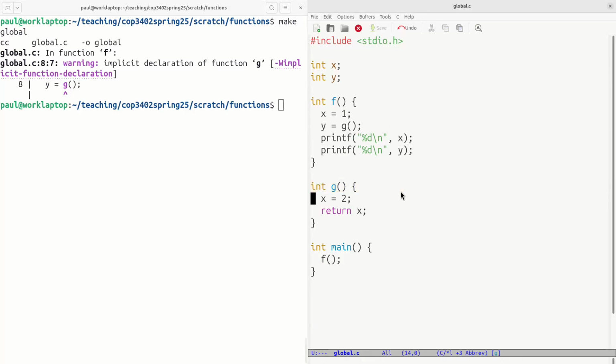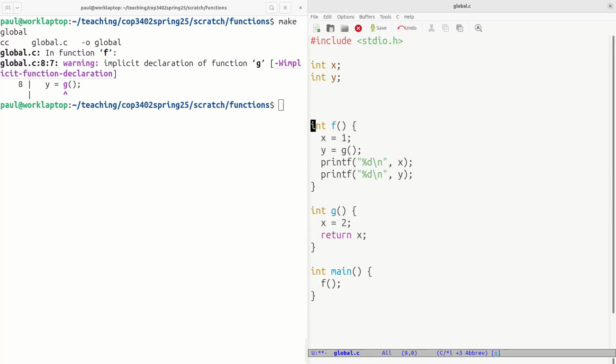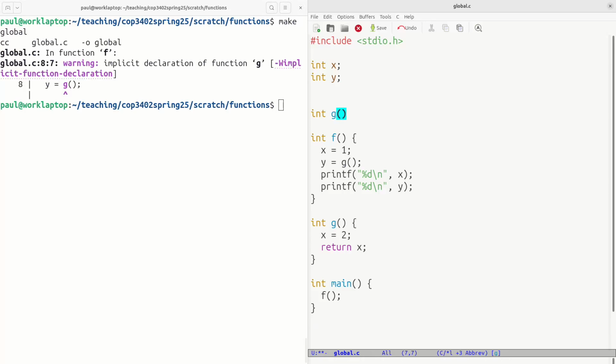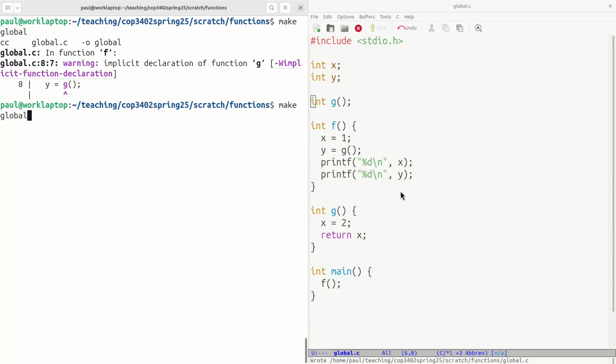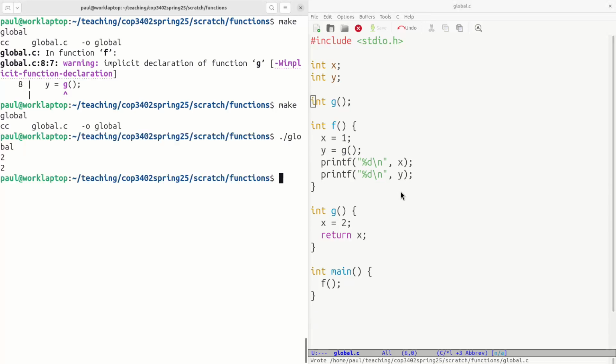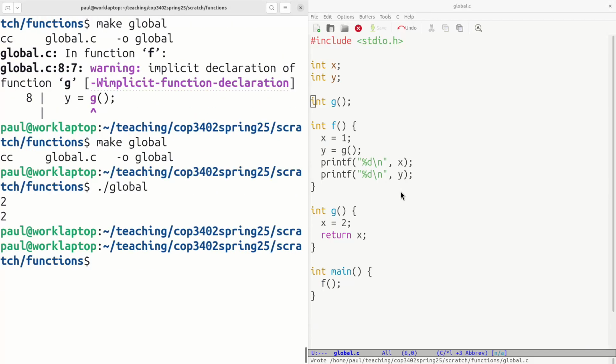Oh yeah, it doesn't like the fact that this is not declared, but it's just a warning. Okay, so let's run the program and see what we get. Indeed, we get 2 and 2. And why? Because x and y are global variables. They're single memory locations that both f and g have access to.